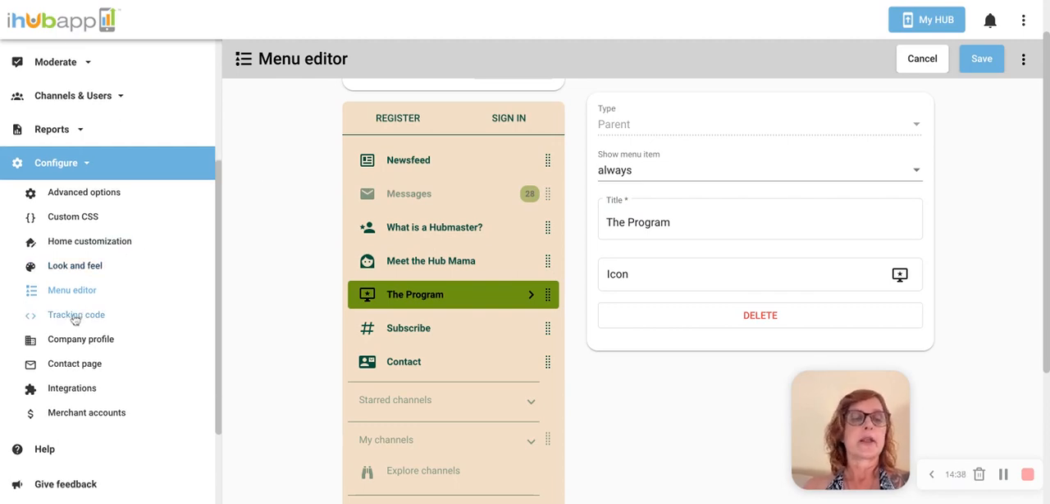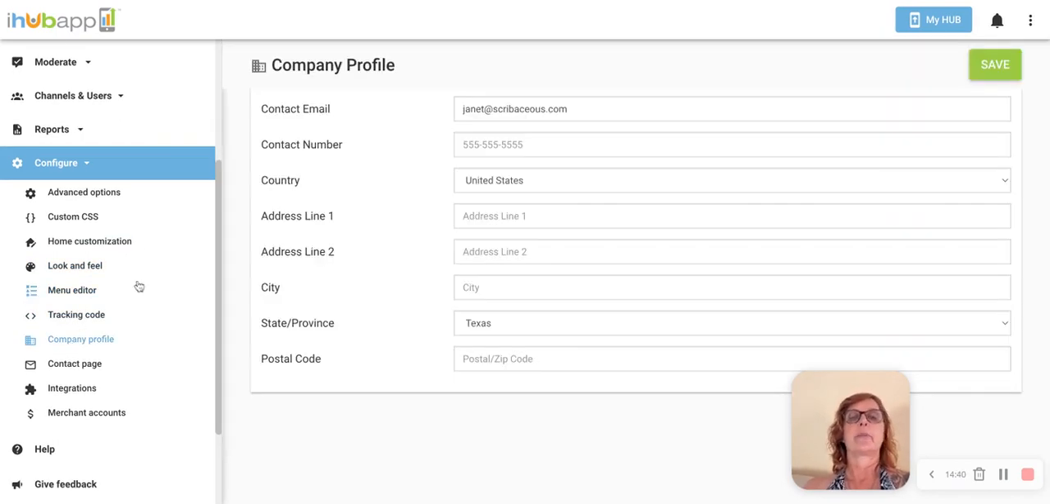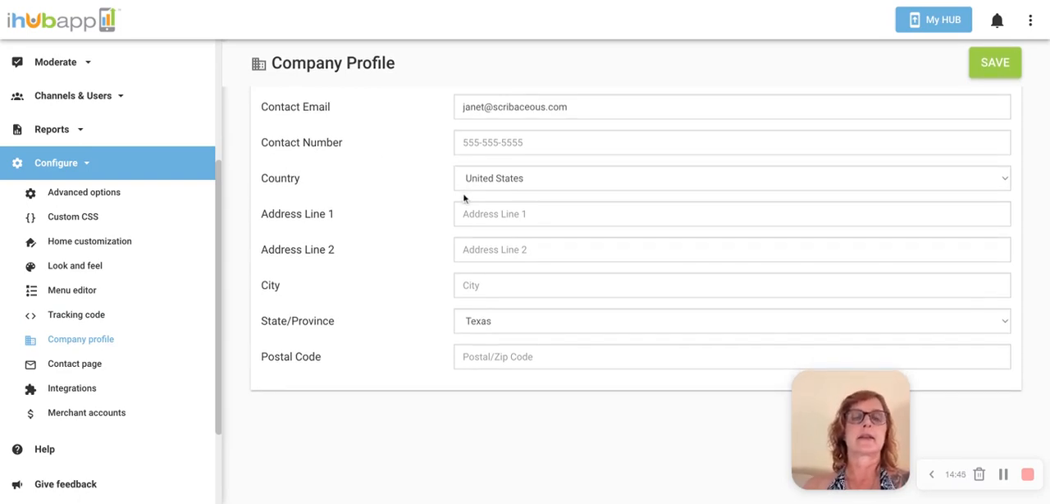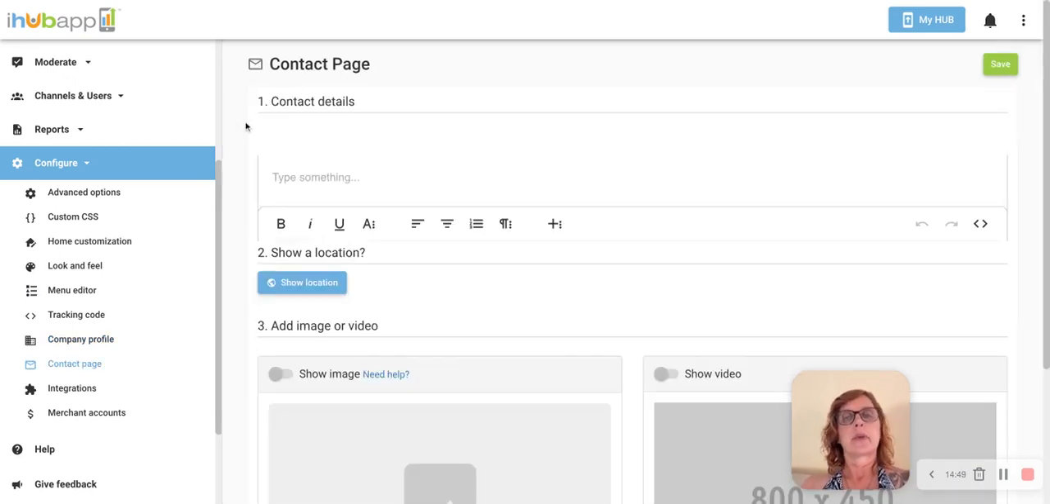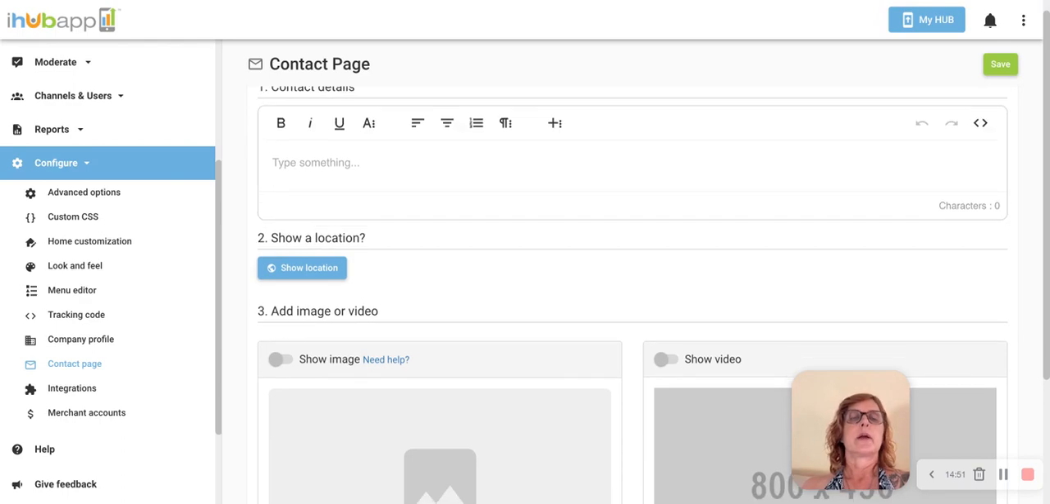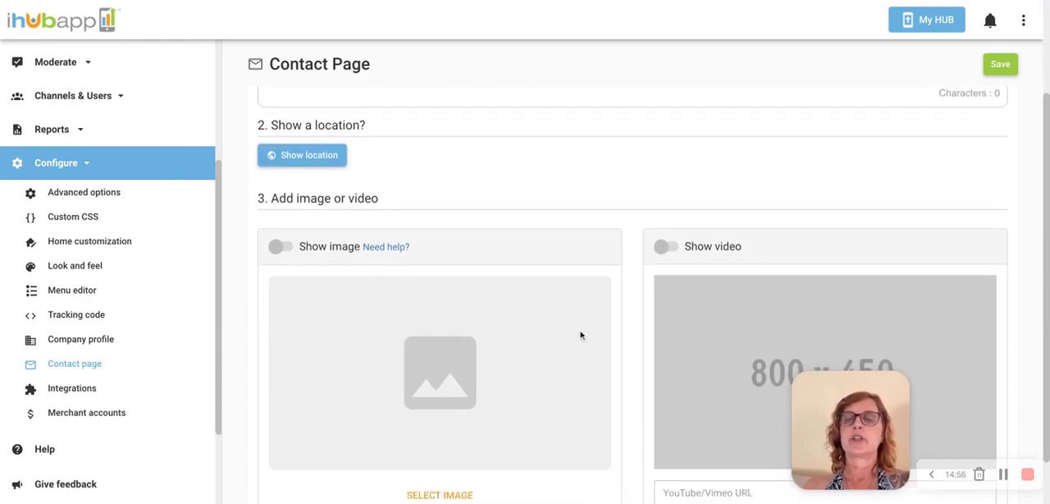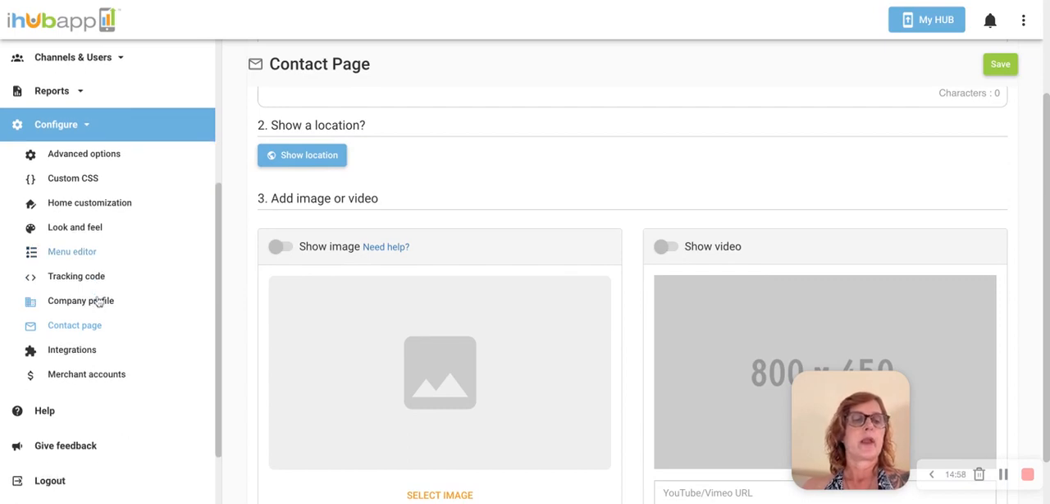You can install tracking codes. You can create a company profile, so it's got the main hub contact and contact information. You can customize the contact page, which again is very simple, but you can add text, show a location on a map, add an image, or add video. Integrations right now is just Stripe. This will be growing. As I mentioned, e-commerce is under development. That's going to involve some integrations.